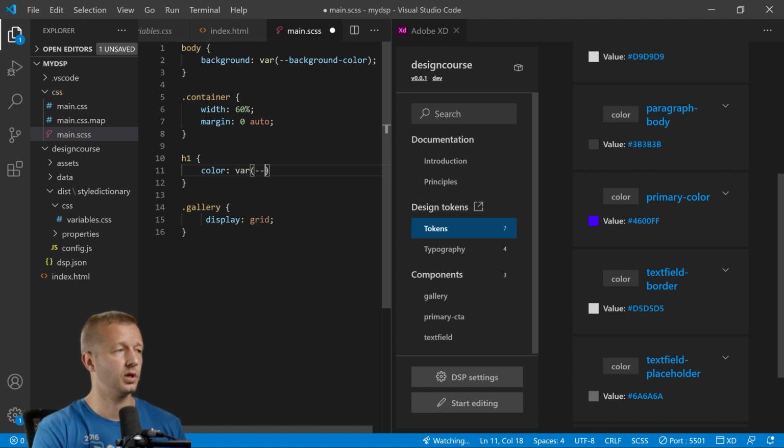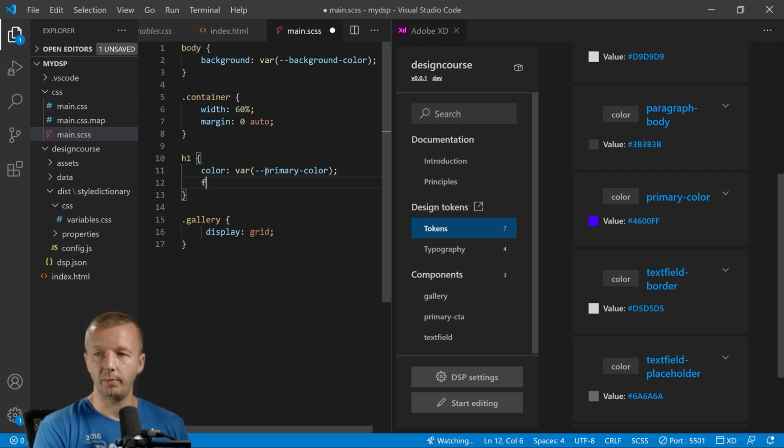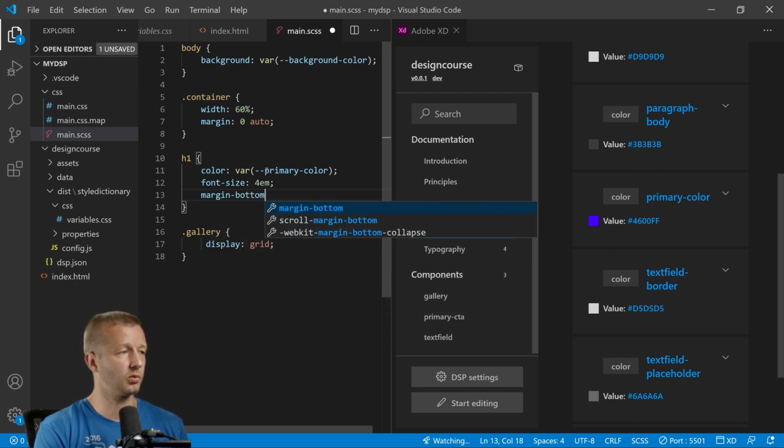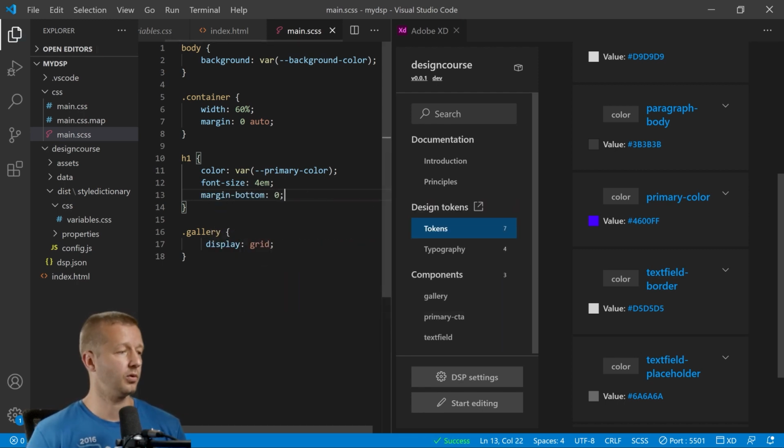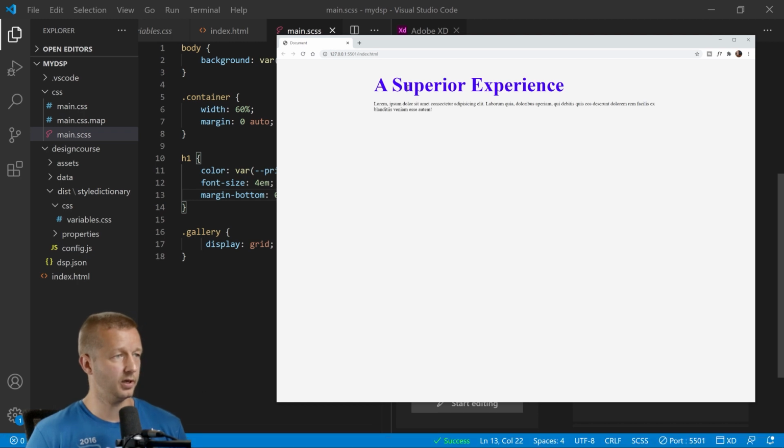So we'll do var primary color here, and then we'll do a font size, 4 em units, and just a margin bottom. We're going to reset that just to 0. All right, so when we save that, there we go.